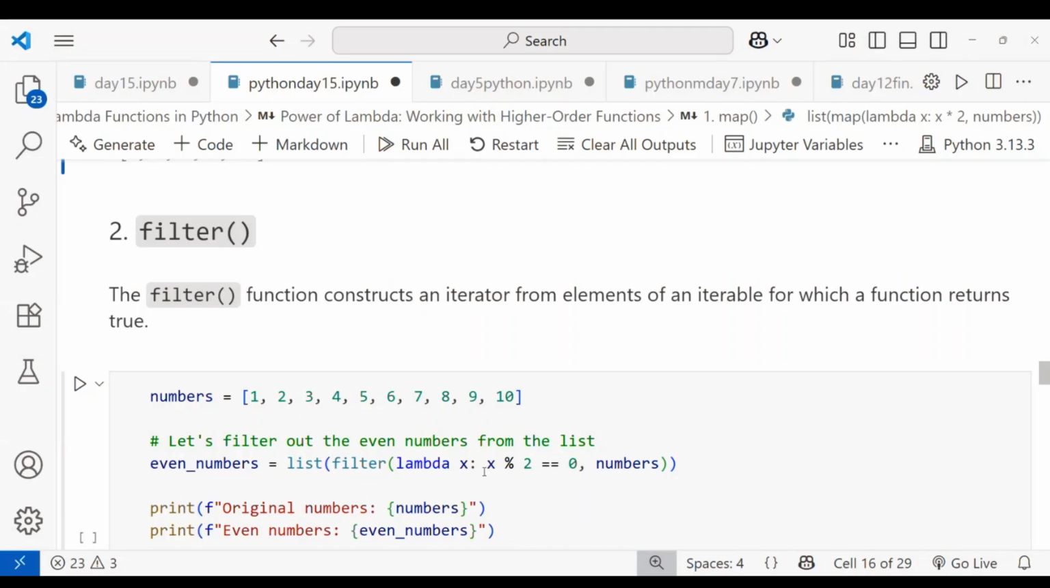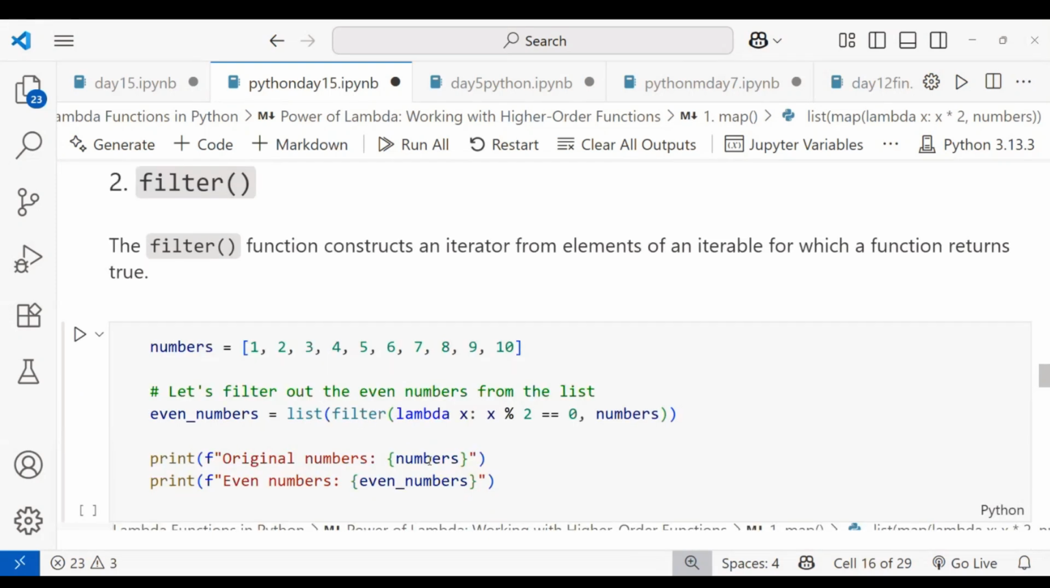So I'm using a lambda function and x as the parameter. After the colon I have to mention the expression. What is the logic to find an even number? The parameter modulus 2, which finds the remainder. If the remainder equals 0, that number is called an even number. And I'm passing some numbers as a variable to calculate this.